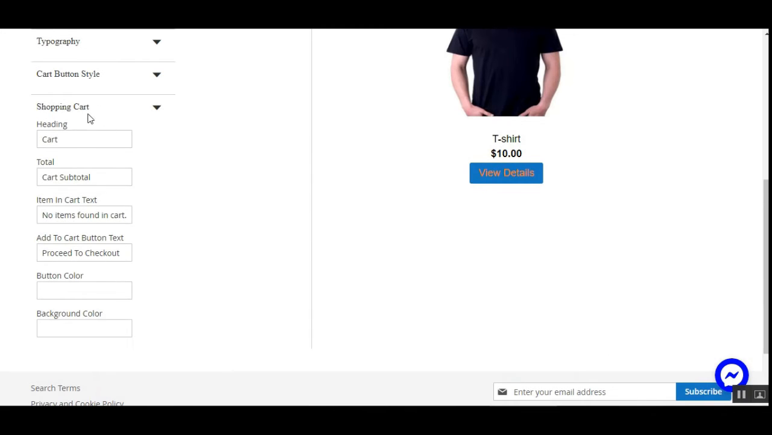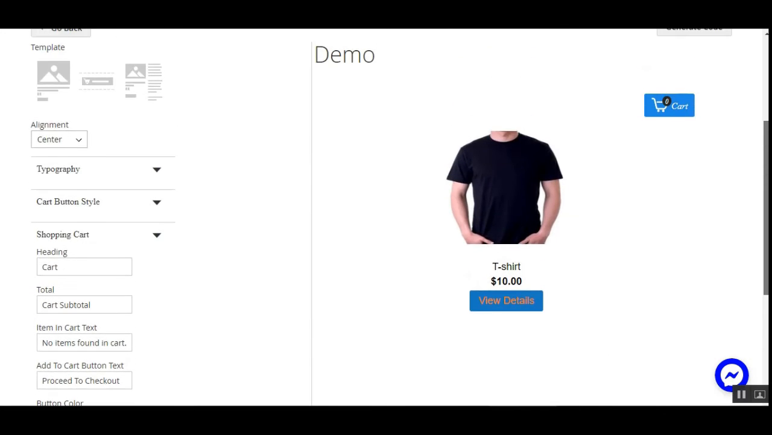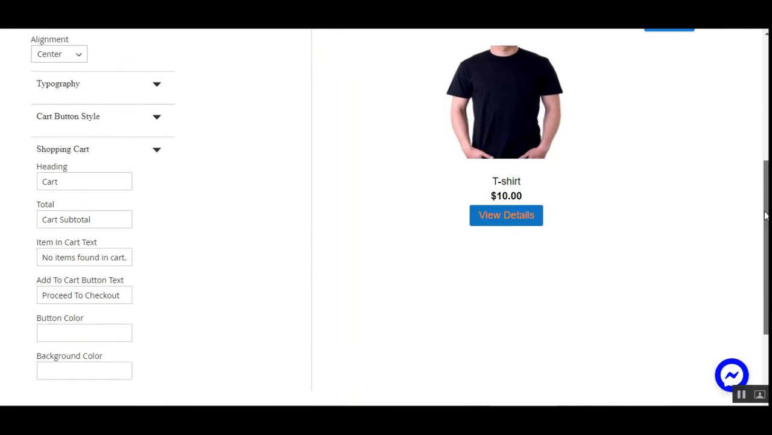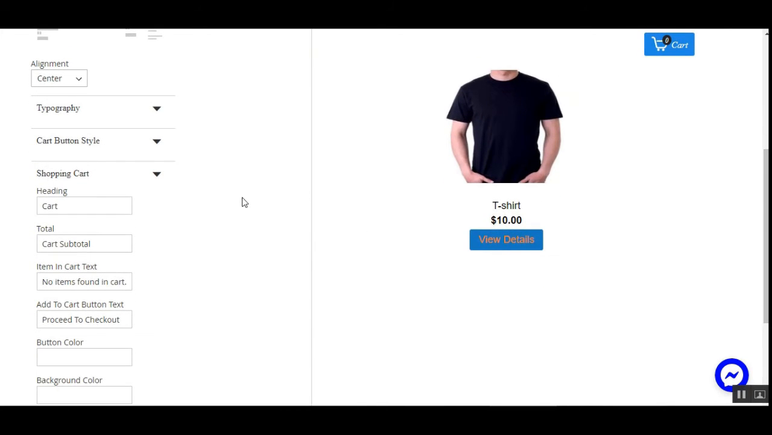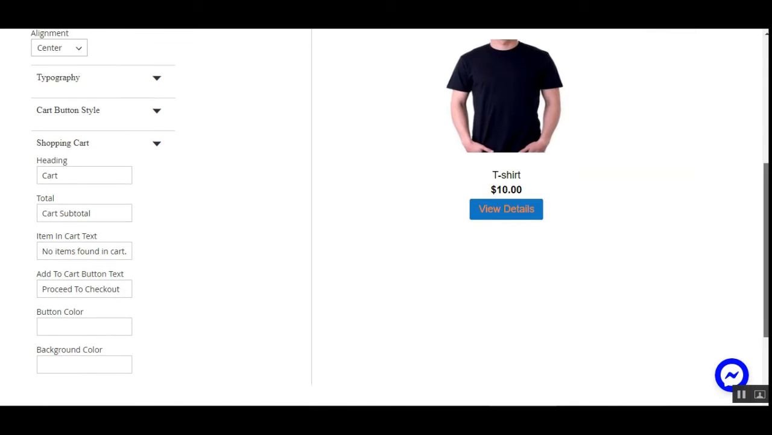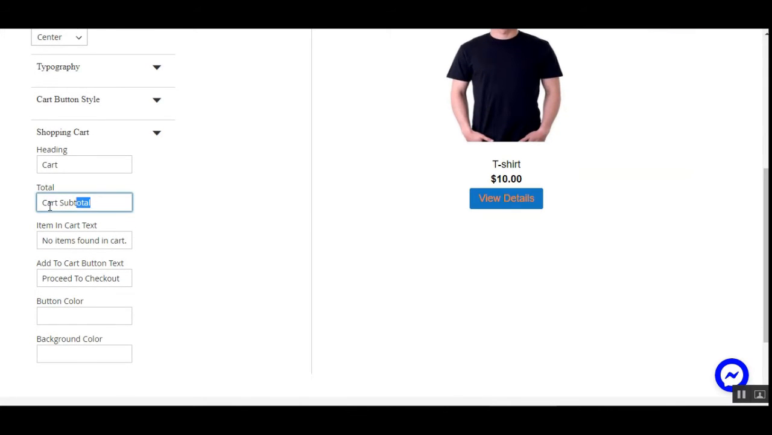And lastly, let's come to the shopping cart. So here you can set up the heading for the same. Here you can see that we have set it as cart. The heading is visible here as well. Then we have the total. So this would be visible when I show you the web store front end for the customers' flow. So you can set up the total as the cart subtotal. You can set up the item in the cart text. So if there are no items in the cart, then you can set that particular text here.